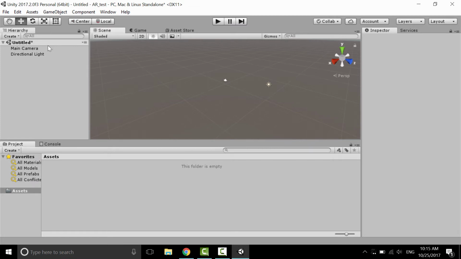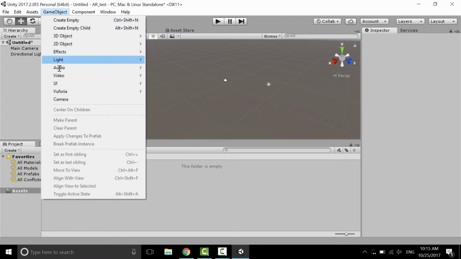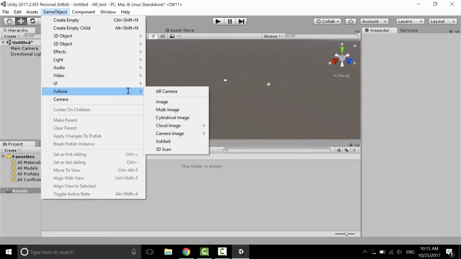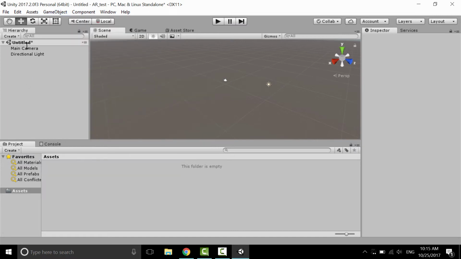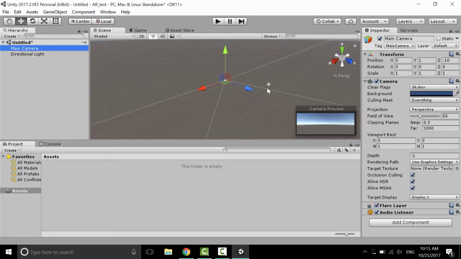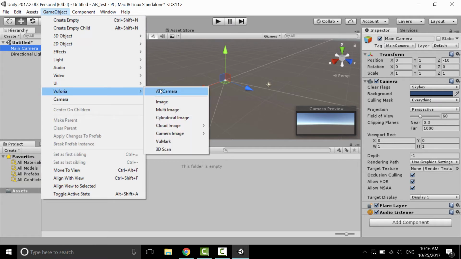Now what I'm going to do is go to Game Object, and here you now have Vuforia. I'm going to use the Vuforia AR camera. The reason why is this is the main camera, but basically we need an enhanced camera that can recognize the target we are going to use. The main camera has the camera component, player layer, and audio listener, so it doesn't have the ability to recognize or interact with the image target we're going to use. So I need a more enhanced camera, which is the Vuforia AR camera.